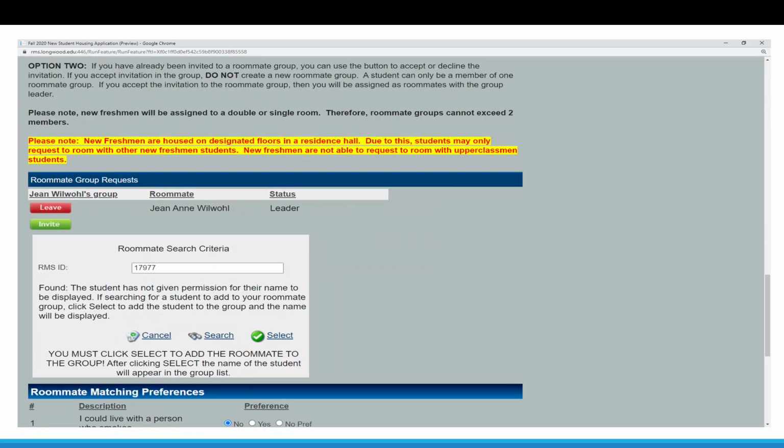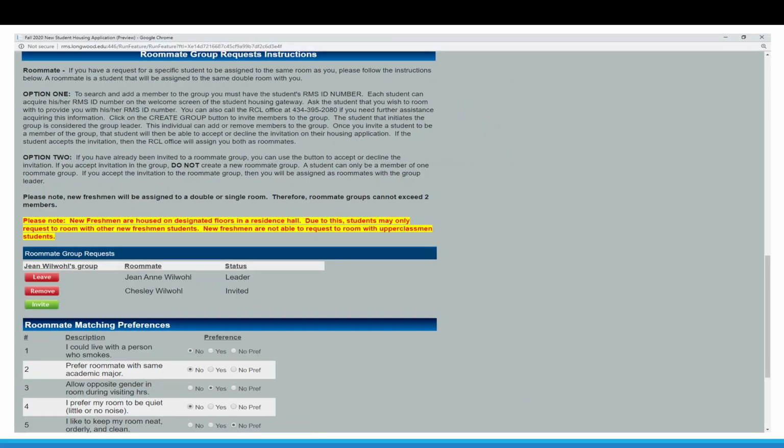So you'll search for them. And then what you'll do is after you've searched for them, you're going to click on the green select button to add them to your roommate group, and then their name will appear. So go ahead and click on the green select button. And you'll see that Chesley Wilwall, who I invited to my roommate group, is now there and invited to the group.